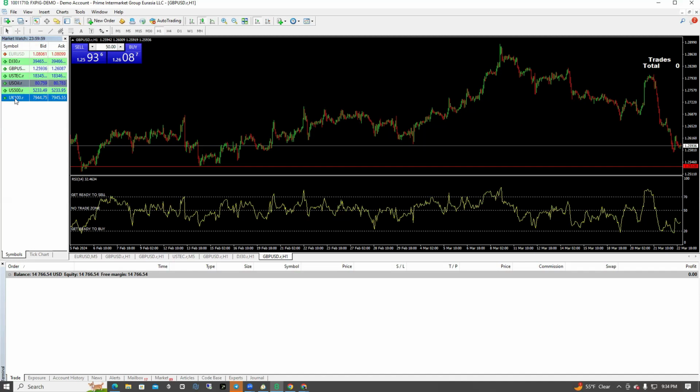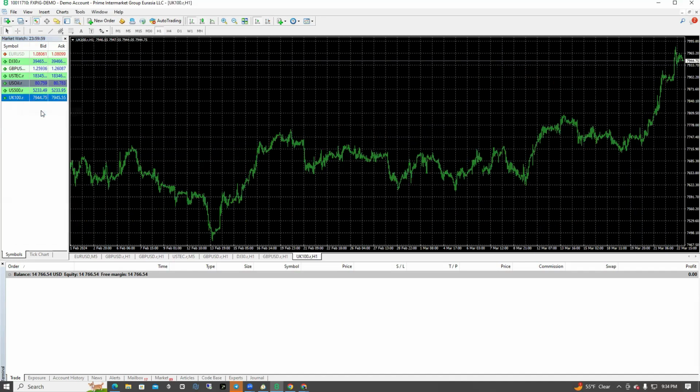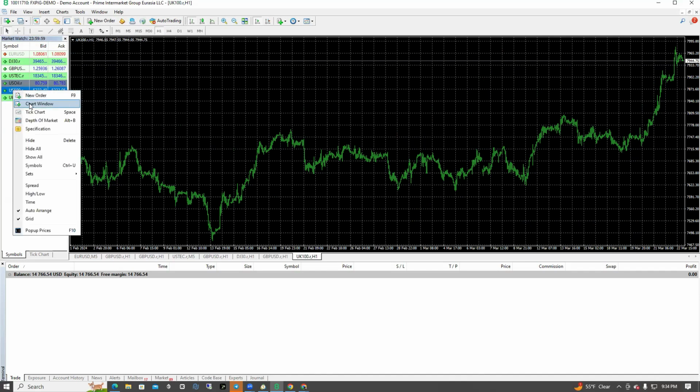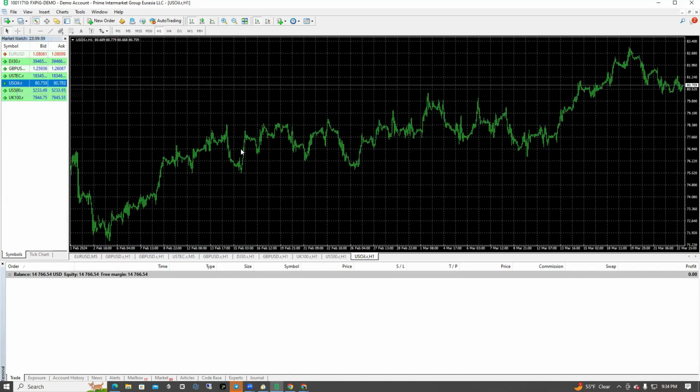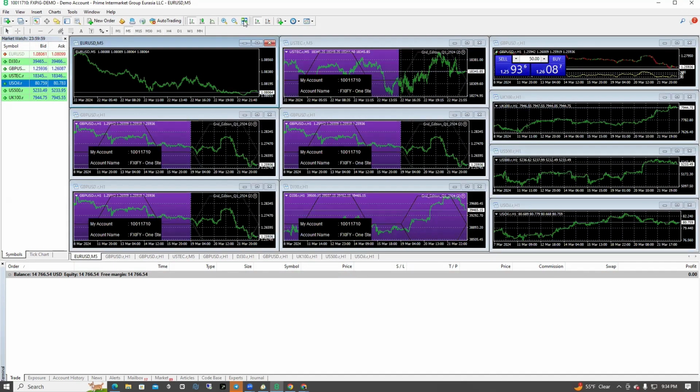Now, to open this up, you just right click, go chart window, and then it appears. Do another one, right click, chart window, then it appears. Right click, chart window, then it appears, right? Now, if you want to see every single pair that's on the chart, you go right up here to the top. There's a little box with 4 squares. You just click that, and then they all appear on your chart.